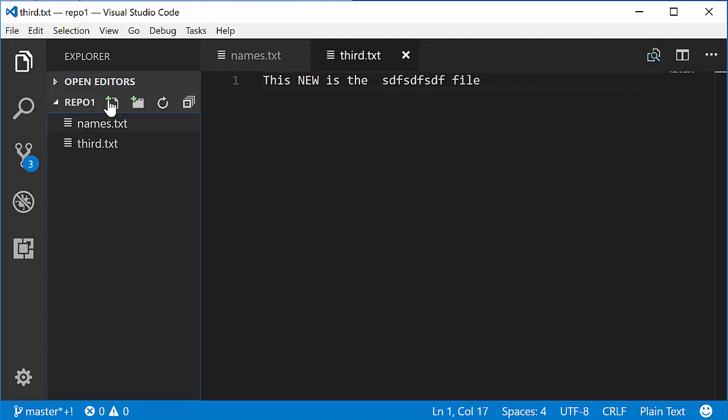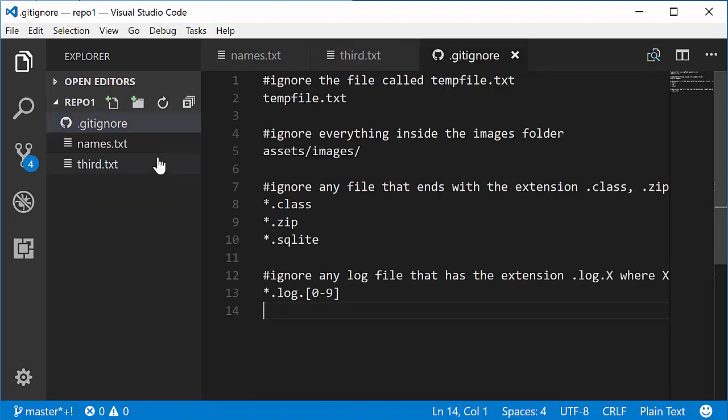So I'm going to go here and create my .gitignore. Okay. And what this says is we don't care about this file, tempfile.txt. Git will just ignore that. And Git will ignore everything in this folder called images. And Git will ignore anything that ends with these extensions. And this will ignore any log file that has an extension with a numeric digit in it.